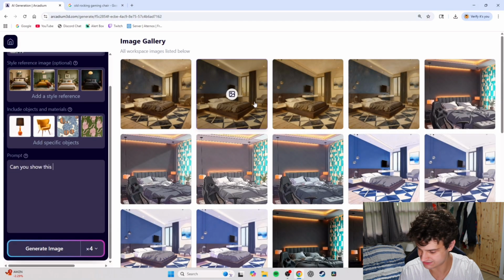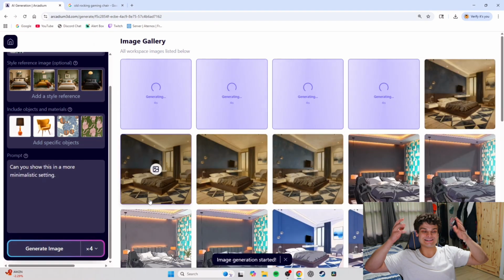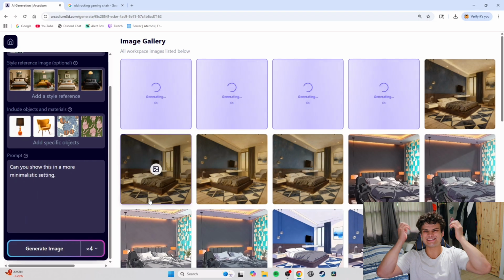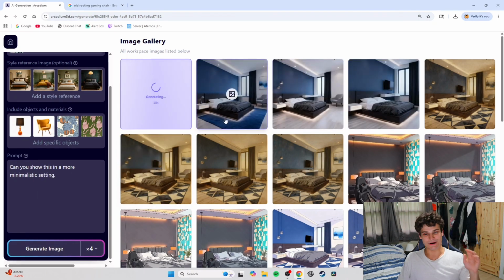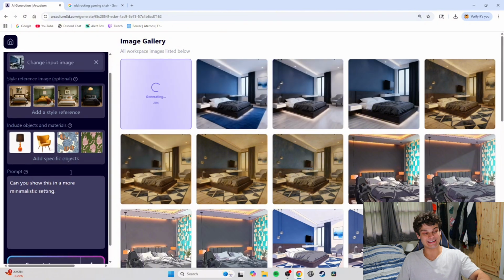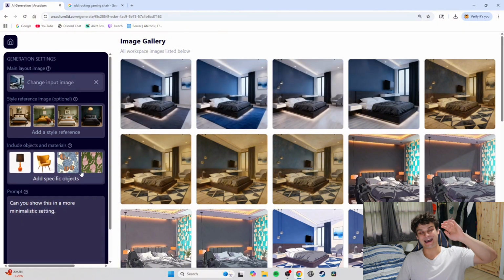Can you show this in a more minimalistic setting? Last one. I just like trying random ideas, random themes just to see what it would look like. It's fun to me in my head. So yeah, it'll give you more options, toned down a little bit. You can type in anything in that prompt section and it'll do exactly what you want it to.